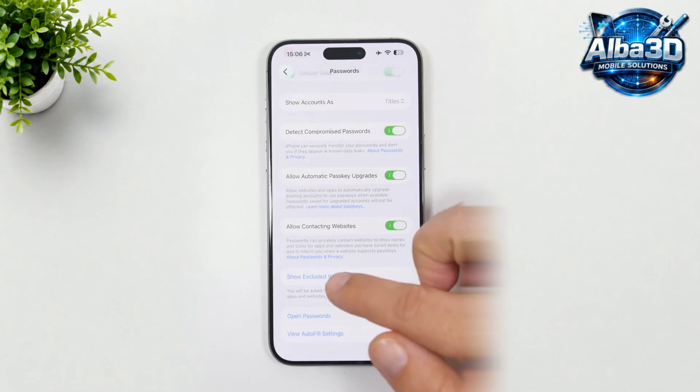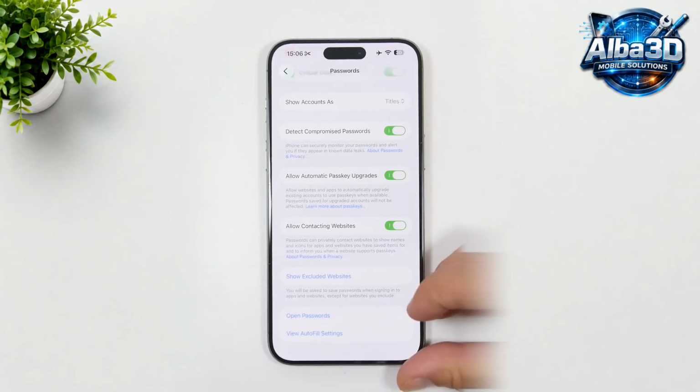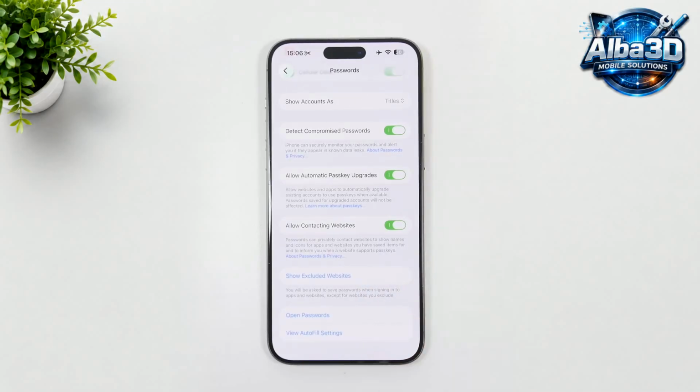It says, you will be asked to save passwords when signing into apps and websites except those that are in this list. What you can do is, of course, open this list. It will show you all the apps and websites right there, and you can go ahead and remove any of them if you have added them before or you didn't save passwords for those apps and it has put it on this list, and you can go ahead and remove them from here.